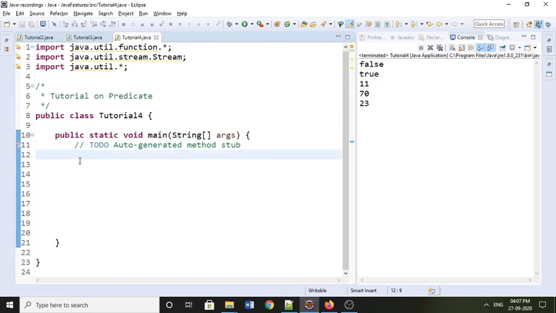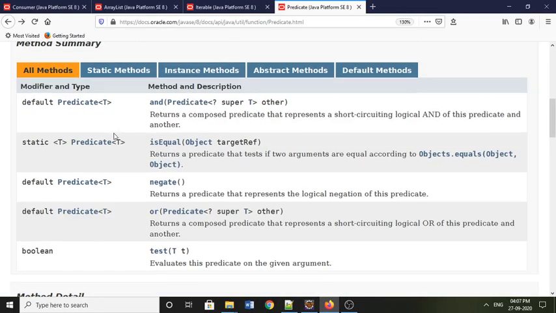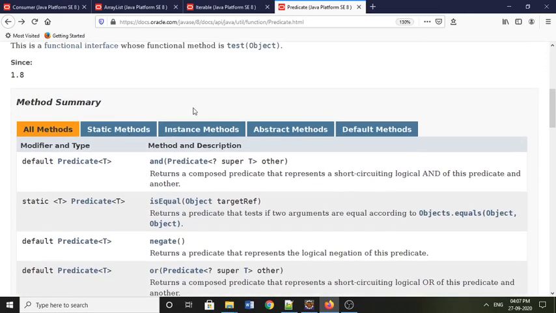Hello, welcome. In this video tutorial, I'm going to discuss the predicate functional interface. This is the interface we are going to discuss. So how are we going to make use of this interface?